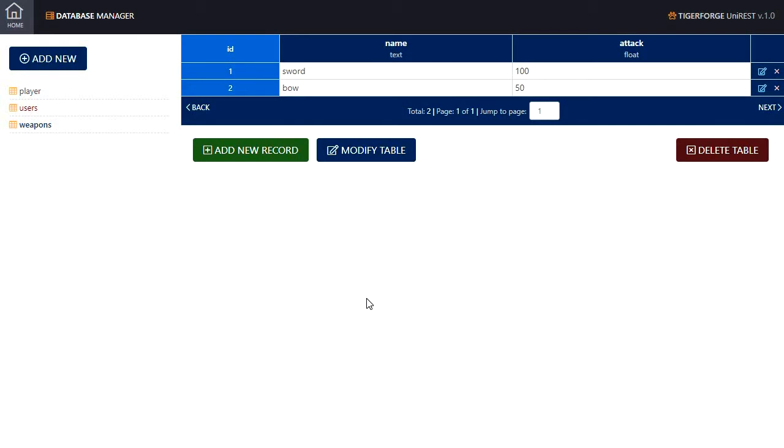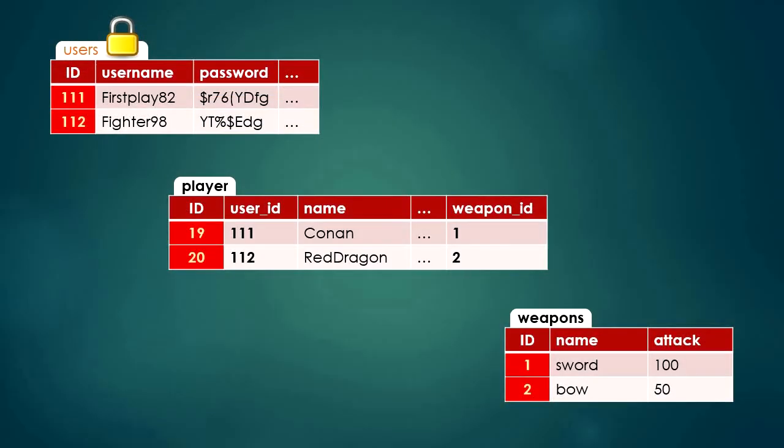So, what tables do I have now, and how are they connected? I have 3 tables: Users, the system table, that contains the users' accounts. Player, a custom table, that contains information about the user's player, and that's connected to the user table by the user ID. Weapons, another custom table, that contains the list of my game weapons. Each player is connected to this table by the weapon ID.